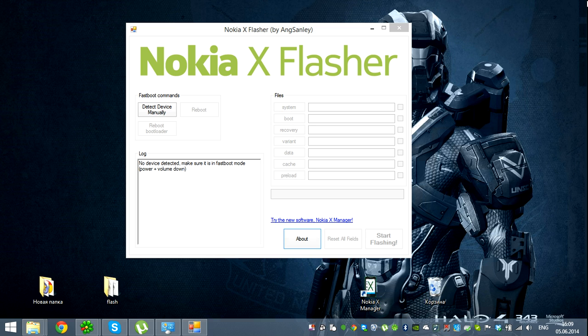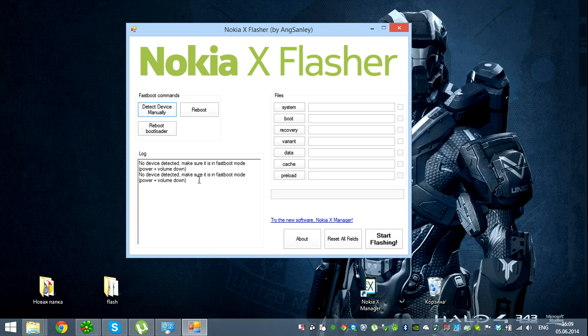Now we press the two buttons, we hold them and plug into USB. When you feel a short vibration, release the power button. We have the Nokia logo, but still hold the volume button. Now we have to wait a little bit until Nokia X Flasher recognizes it. Okay, done. Device recognized, you can leave the phone here.